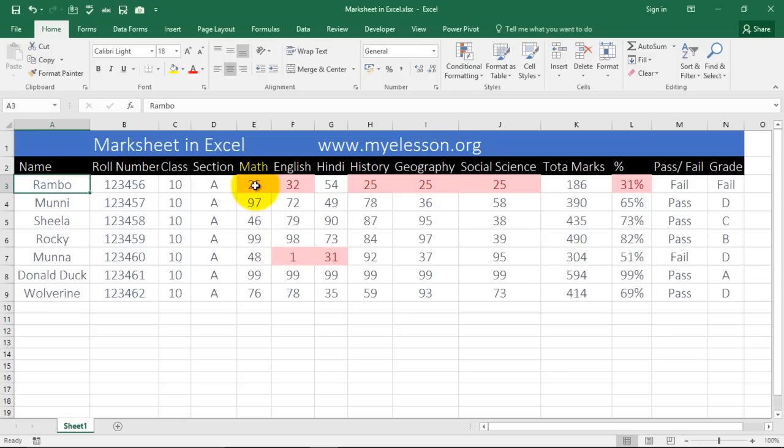If you see, I have implemented a condition wherein if the marks are below 33, then they will show in red. Okay, so Rambo is almost failing. He's actually failed. And now you can see the total marks, which is a sum of this. And you can see the actual percentage, which I've calculated by making a total of this and dividing it by the maximum marks that could have been achieved. All right. Here I have used a pass-fail criteria. Here I have also given a grade. All right. So everybody has a different grade.